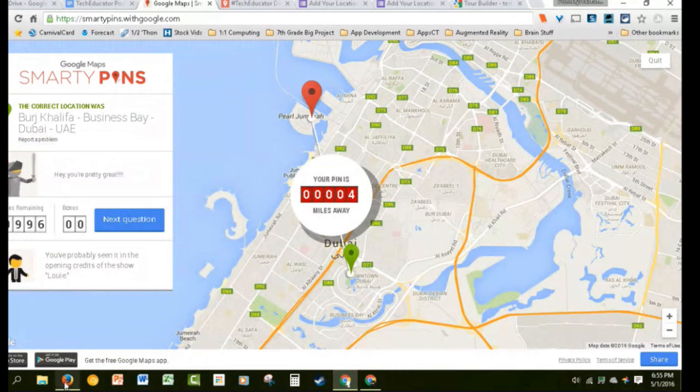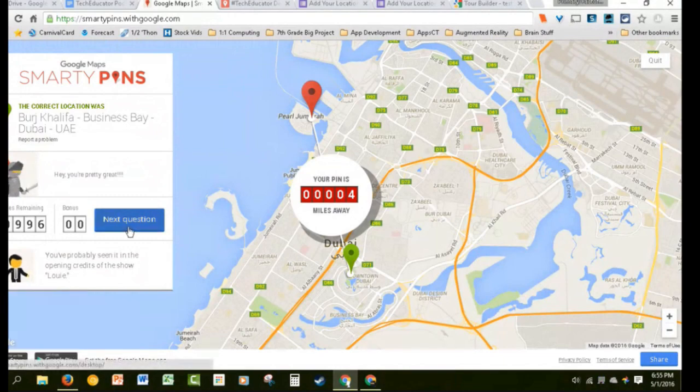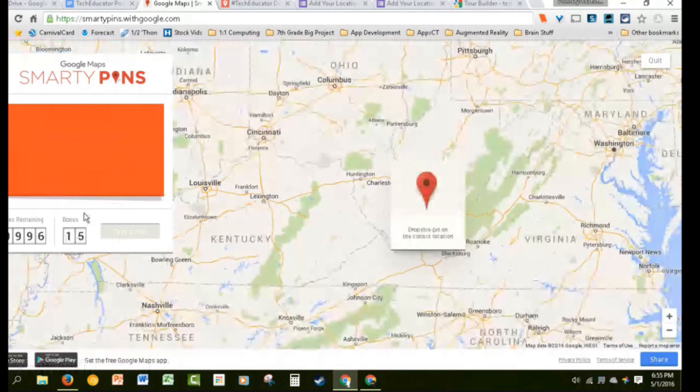So the idea is you're supposed to do a Google search to find out the address and then put the answer down. Might not be a bad idea for some of these. Now, the faster you answer, you actually do get a bonus, so you can get some of those miles back if you really know.